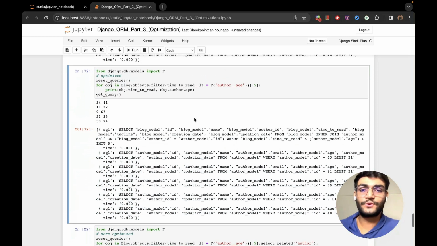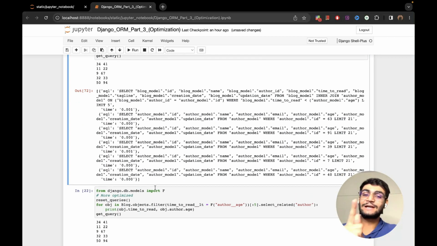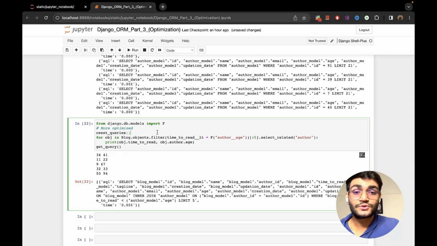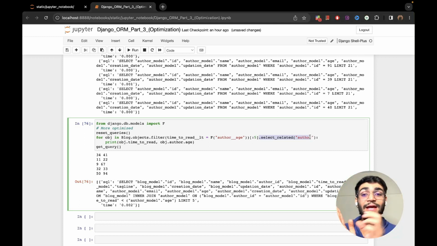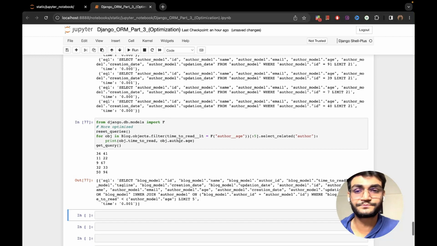And the more optimized way of doing this, instead of firing multiple queries, is to get this data in a single query. As we have learned select_related, what is happening over here? Blog.objects.filter on time to read, and we are getting the author age, and we are adding select_related. So what does select_related do? It goes into the table, finds the foreign key, and gets the data beforehand. Now we have all the data to do the manipulation, so we get the data with only a single query.